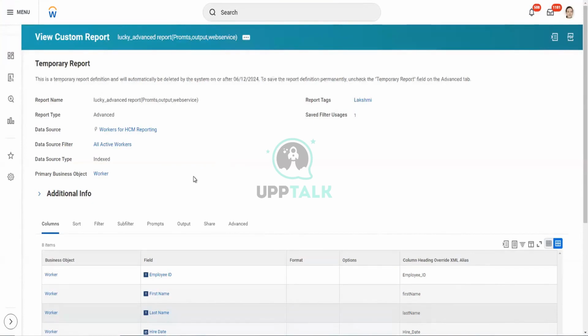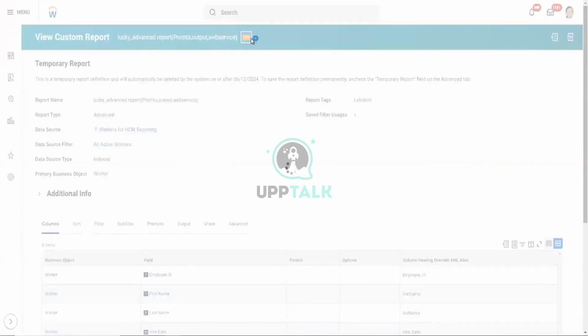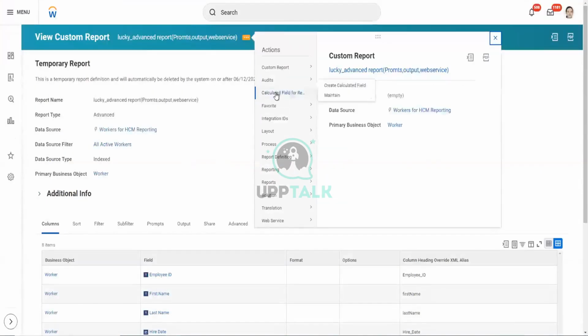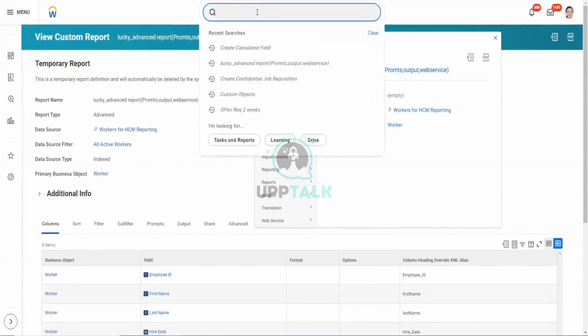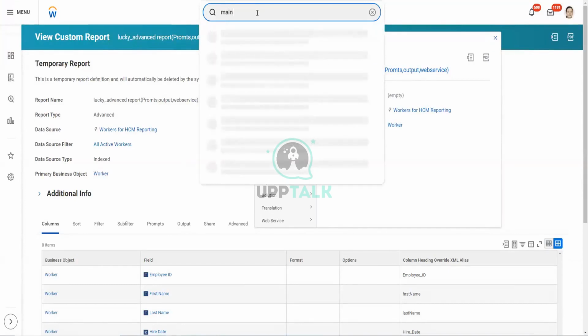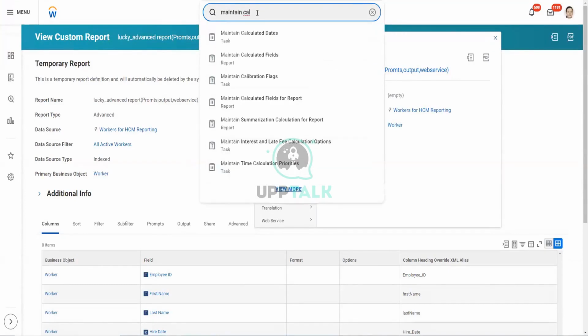Now, to maintain report-specific fields, I showed you how you can create one. You go to the report, and in the report you will have the related actions. In related actions, you will see the option to create a calculated field for report. Now, if you want to maintain that calculated field, you will have one task: Maintain Calculated Field for Report.